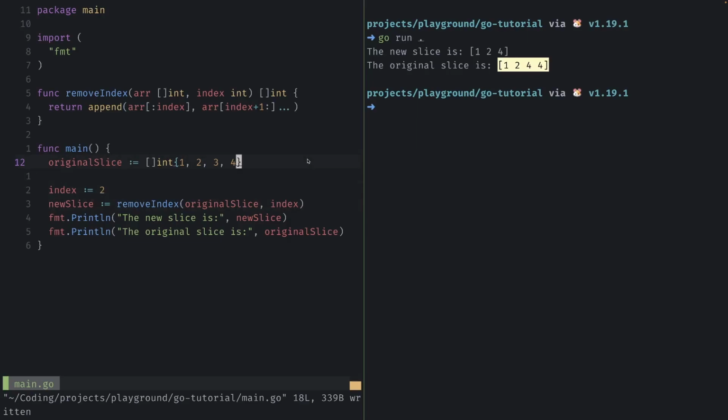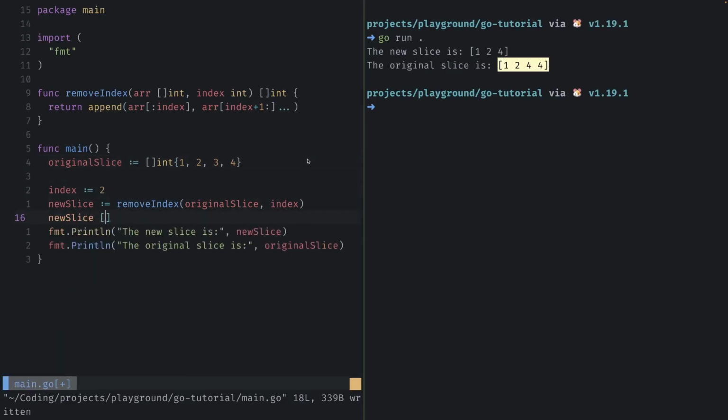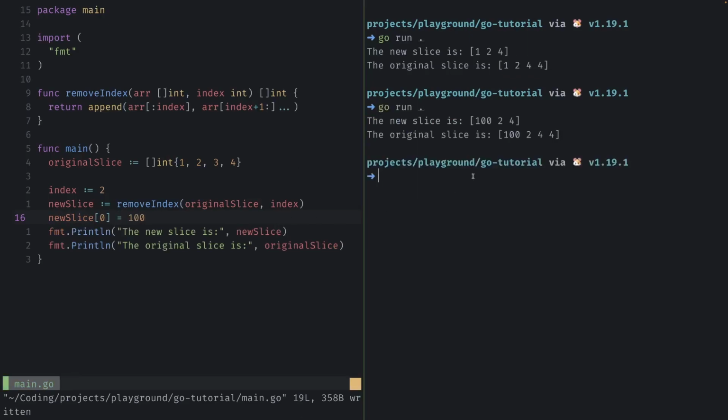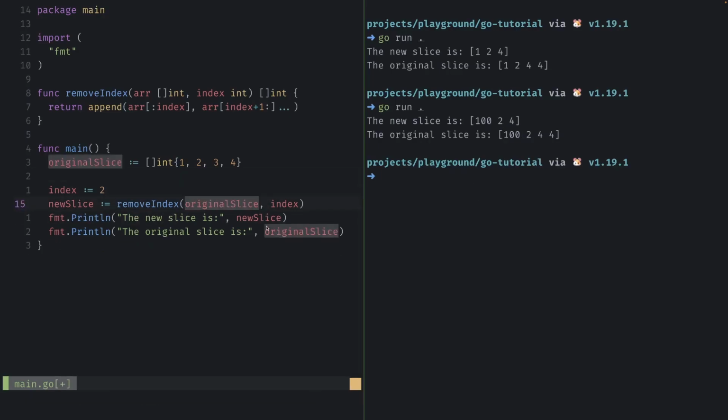What that means is that if you modify anything in the new slice, such as, let's say, assign a new number, like new slice 0, 100, let's say, and we actually print that out, you'll see that the original slice has been changed to 100 as well, because that's the pointer under the hood. We're not just changing the new slice, we're changing the original slice.